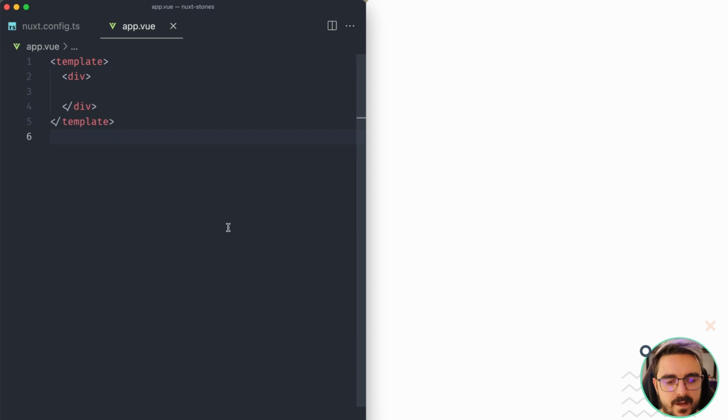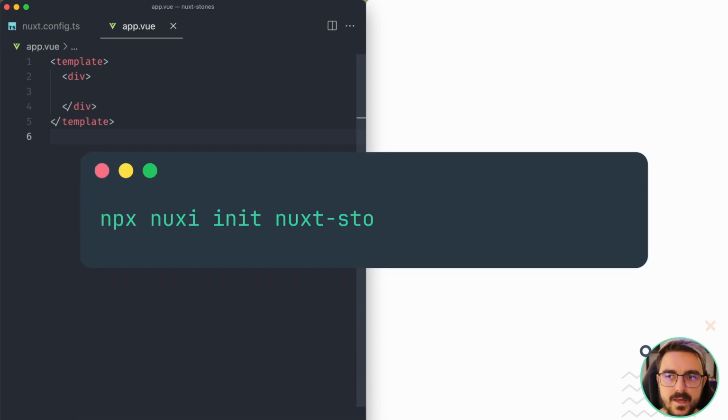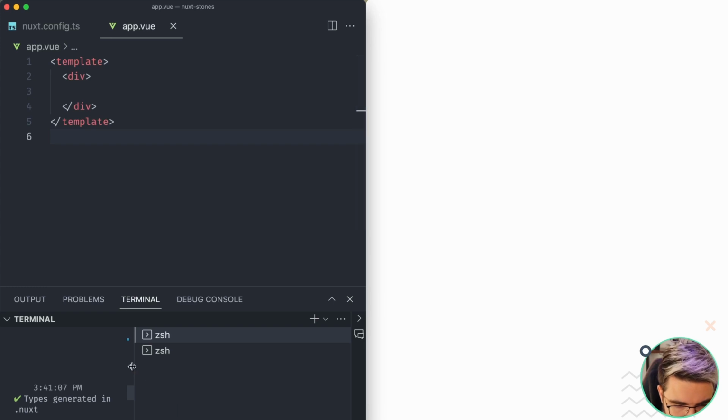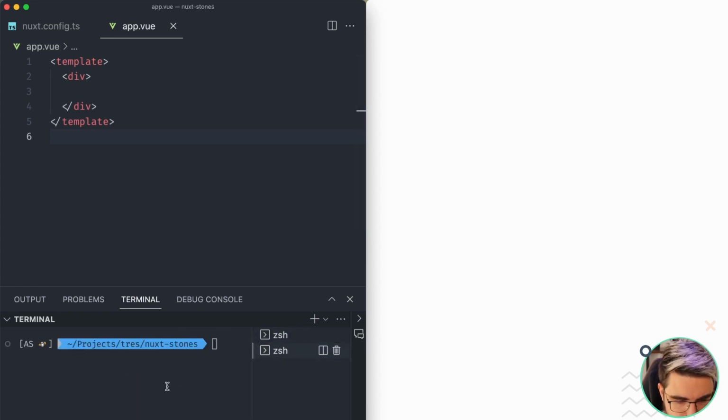Okay, so here we have a brand new Nuxt application that I just initialized by using the npx nuxt init and then the name of my Nuxt application, okay? It's gonna be called nuxt-stone and it's gonna be available on GitHub at the end of this video, okay? So I removed the Nuxt welcome component, and what we need to do also is installing the packages, right?